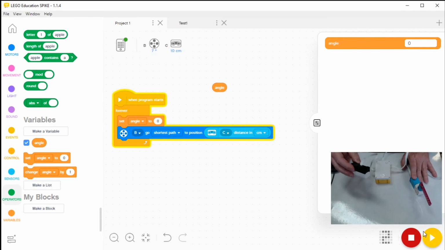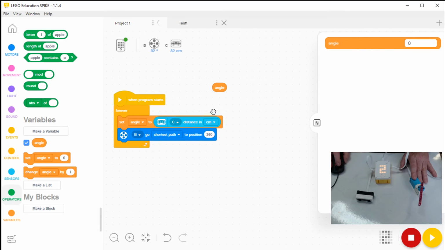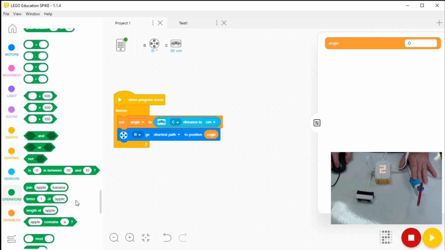Oh, now it is. Isn't that interesting? And for example, I'm going to put it back into the variable here, and I'm going to use angle here. You could say, well, I want it to move more than it is currently moving, so that's fine.